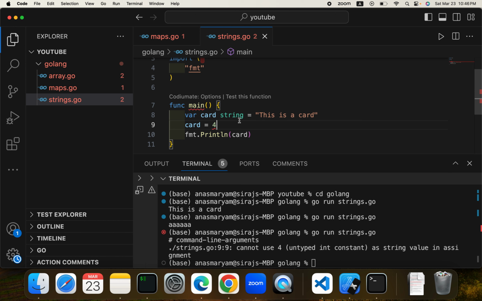So if we want to update the value, we have to make it a string. We cannot make it an integer or a boolean, because it just has to be a string since we said this is a string. If I remove the type string and just do var card equals "this is a card", we will still get an error when assigning another type, because even though we did not type string over here, Golang still knows that this card variable is a string because it has these double quotes. That's how Golang knows that this is a string. We can only update the value with that specific data type that we declared.